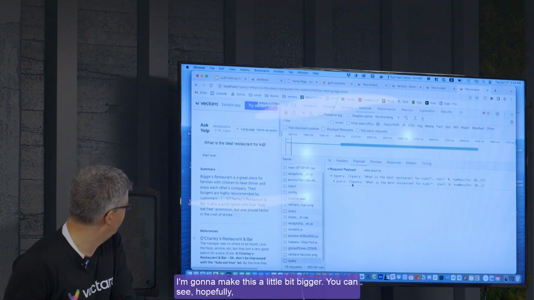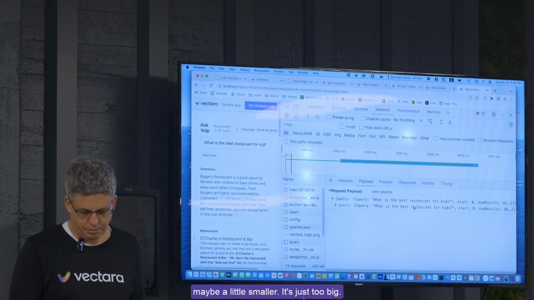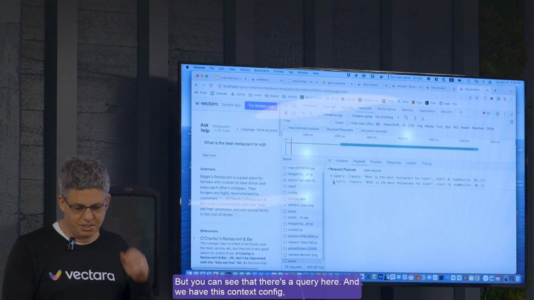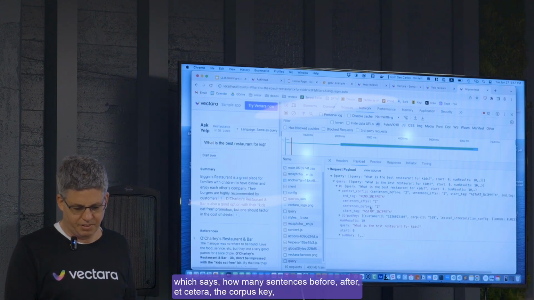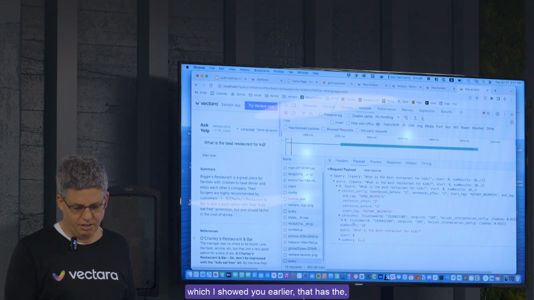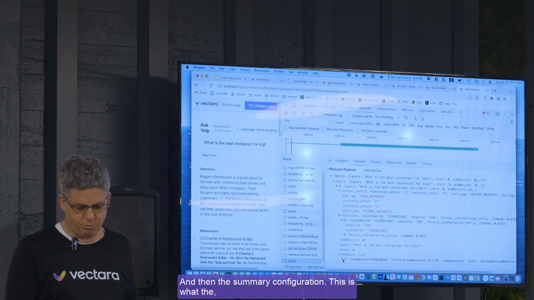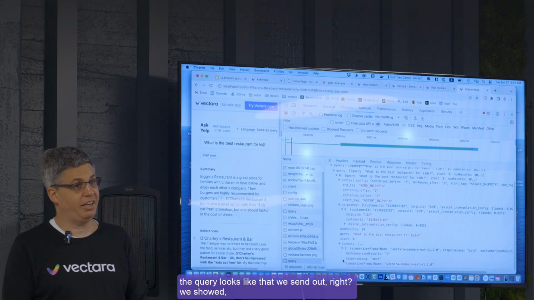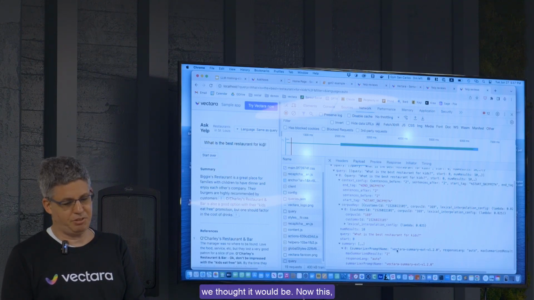I'm going to make this a little bit bigger. You can see, hopefully. Maybe a little smaller, it's just too big. But you can see that there's a query here. And we have this context config, which says how many sentences before, after, etc. The corpus key, which I showed you earlier, that has the corpus ID, customer ID, etc. Number of results, and then the summary configuration. So this is what the query looks like that we send out, right? We saw this on the slide, and it kind of matches what we thought it would be.